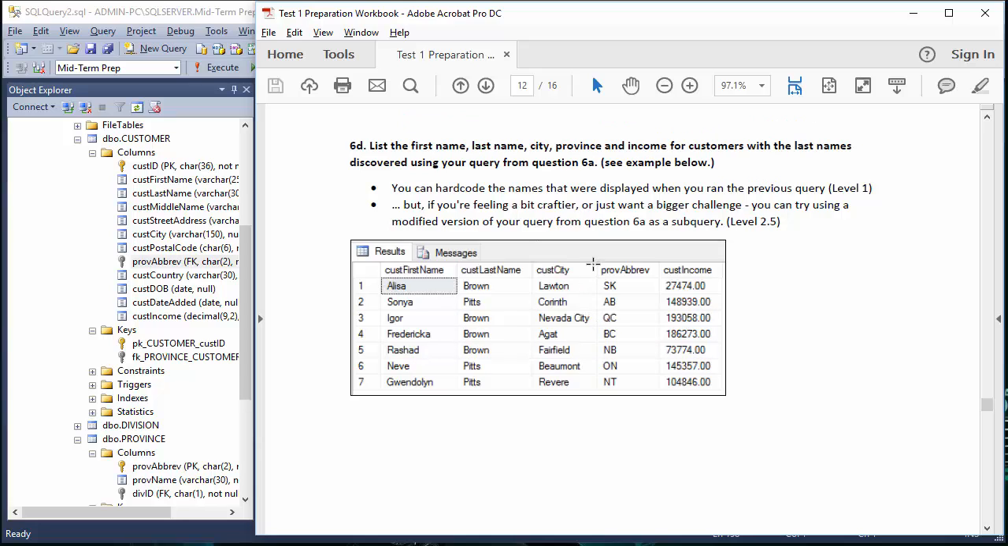6D. This one's also potentially somewhat difficult, but let's try the easy mode first, and then we'll go on to the hard mode.